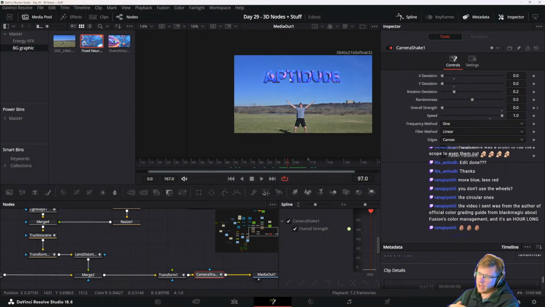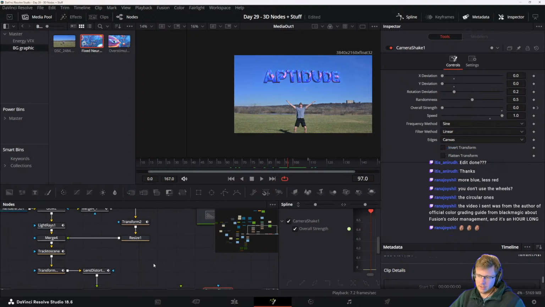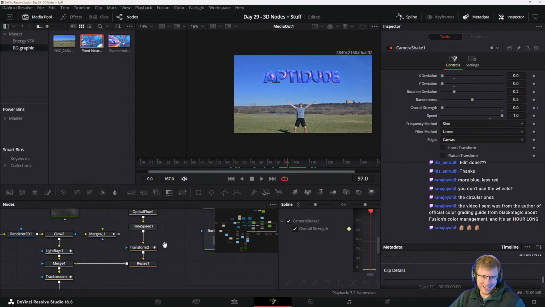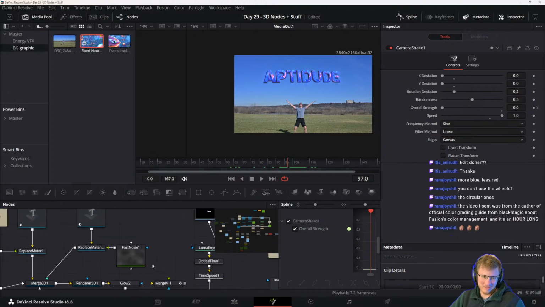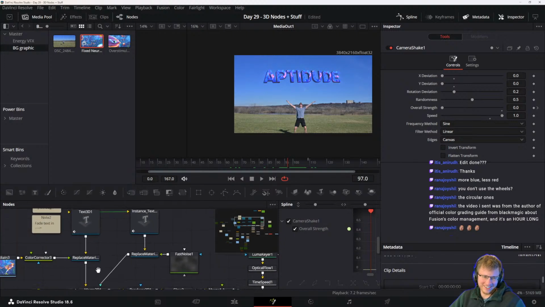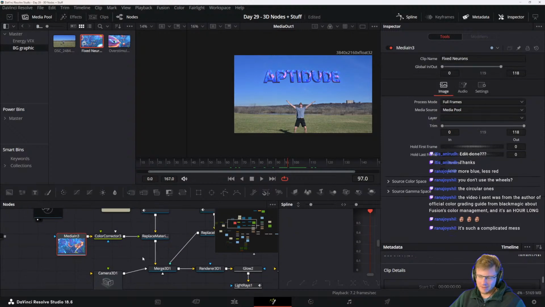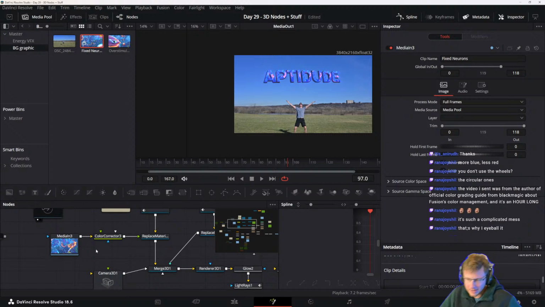I mean, I've looked into the Fusion color management stuff. I get the concept. I just don't have any confidence with doing it live on the stream here. I'm not confident that I would do it properly. I'd have to look through the manual again. We're gonna attempt that. We might.